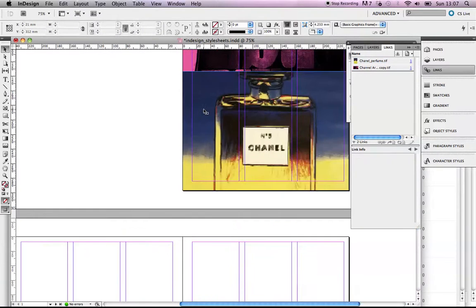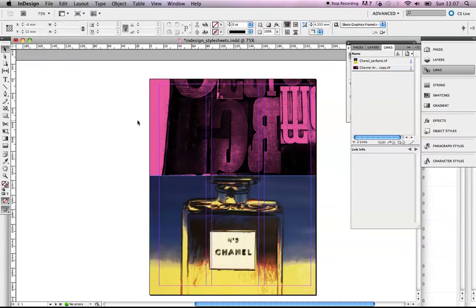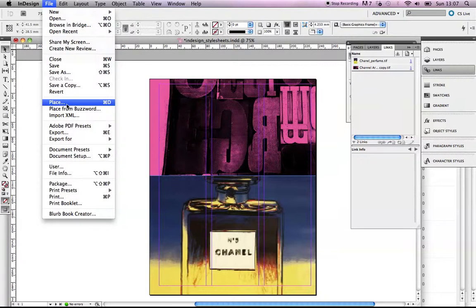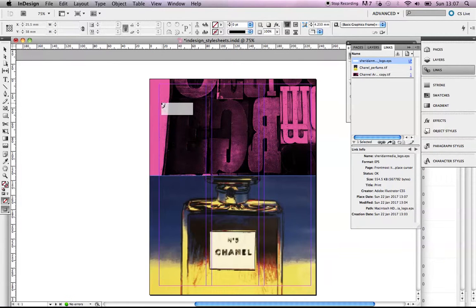So let me zoom in a bit. Let's say that's the front cover of my magazine. It's actually not as bad as I thought it was going to be. So let's place in the logo now. If I go File, Place, and here's our logo, EPS. I click Open, and the same thing will happen.